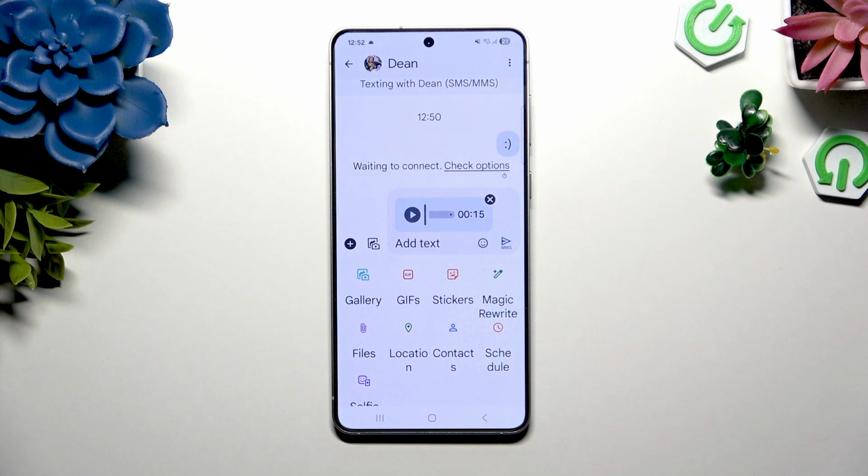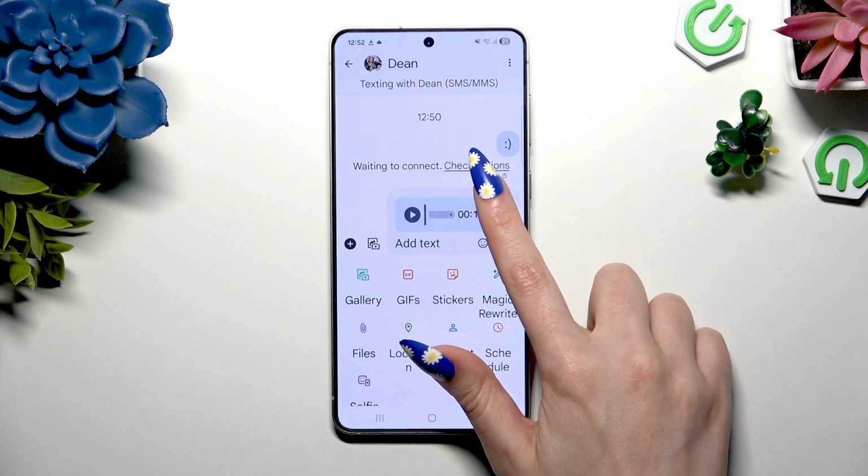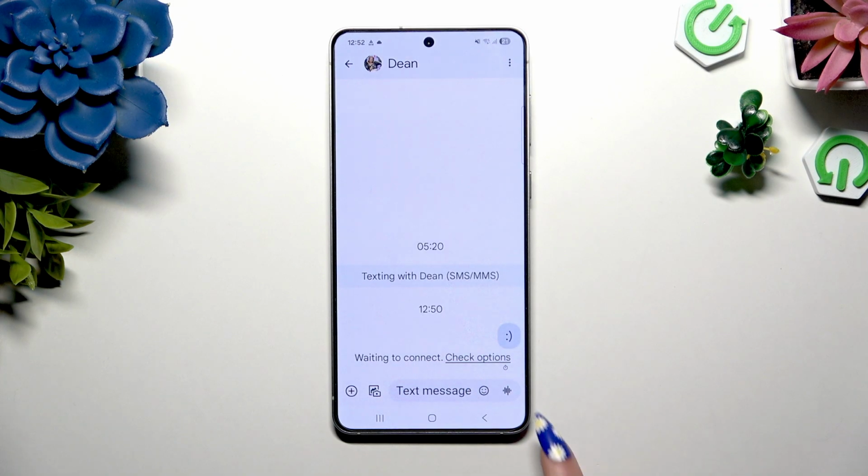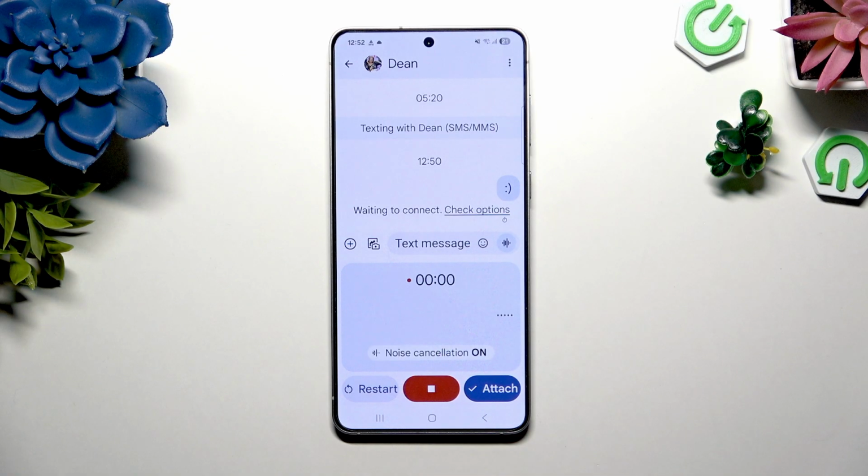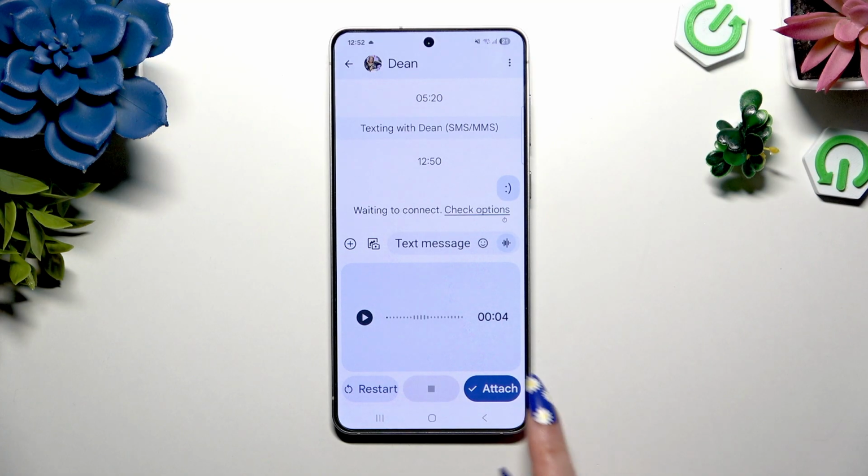If you want to record your file and add it right away, click on this icon at the bottom right corner. Then record it by tapping on this microphone one. When you finish, click on the red button and choose Restart if you wish to start over, or Attach if you want to add it to your message.